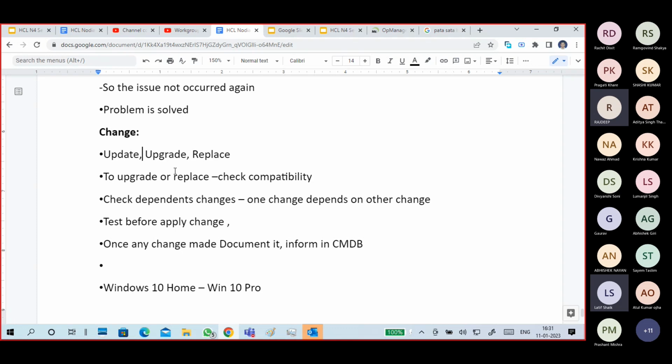Two things. One is my router does not support it, so I have to change my router. Second one is bill payment, right? Guys, one change may lead to another change. So you have to check the dependency changes before you do any changes. Test before you apply any changes. Final application of change, you must test it.